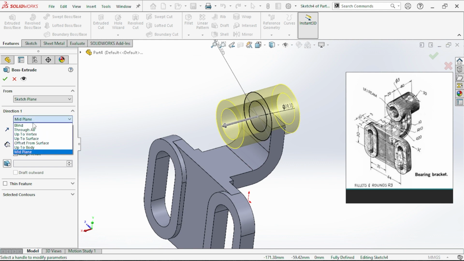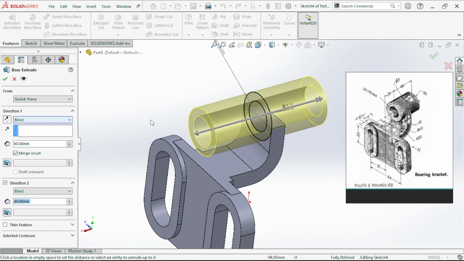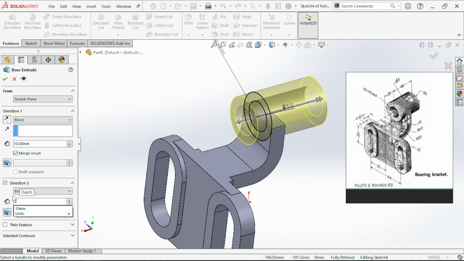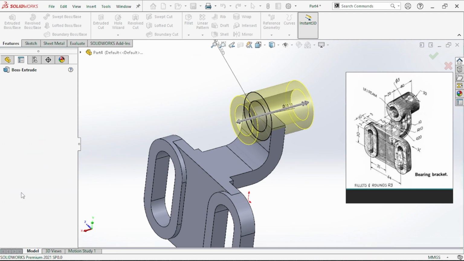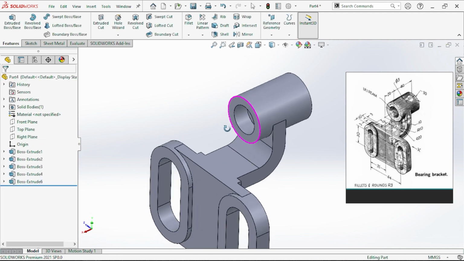So for this, we're going to make it to the blind option also and give on to the direction 2. So for making this, in direction 1 make this 20 or 10, and in direction 2 make it 30, and click OK. Our geometry is created properly.